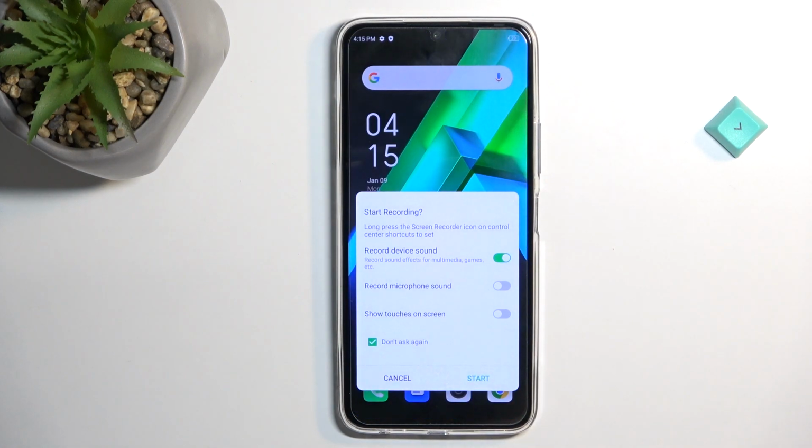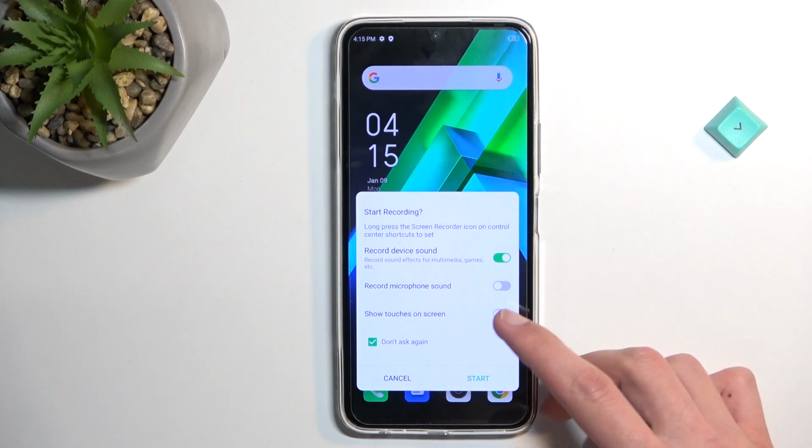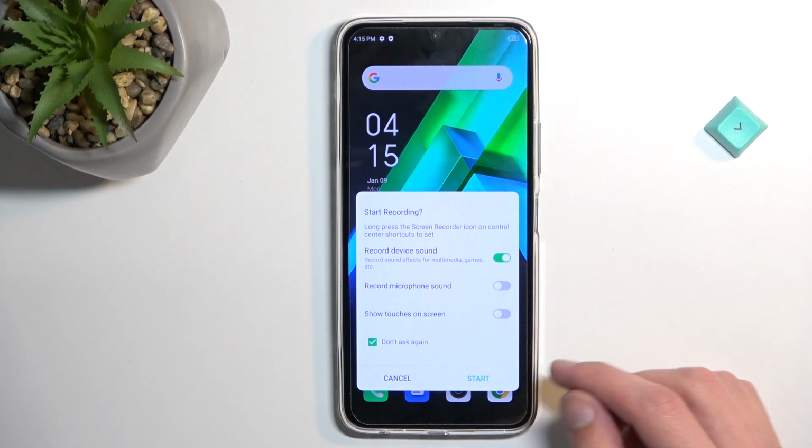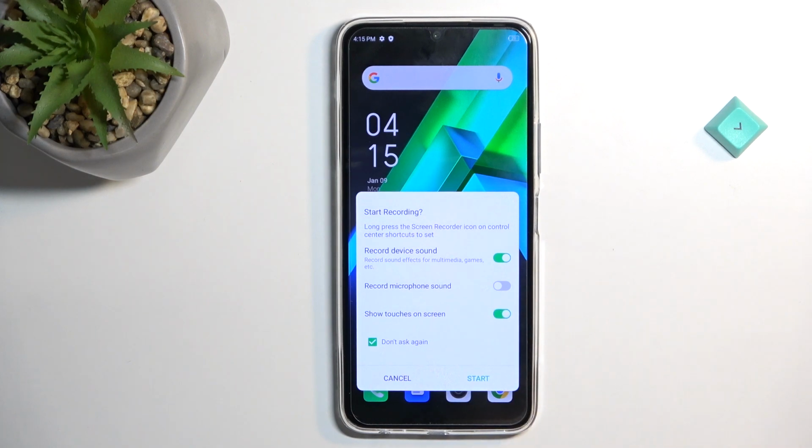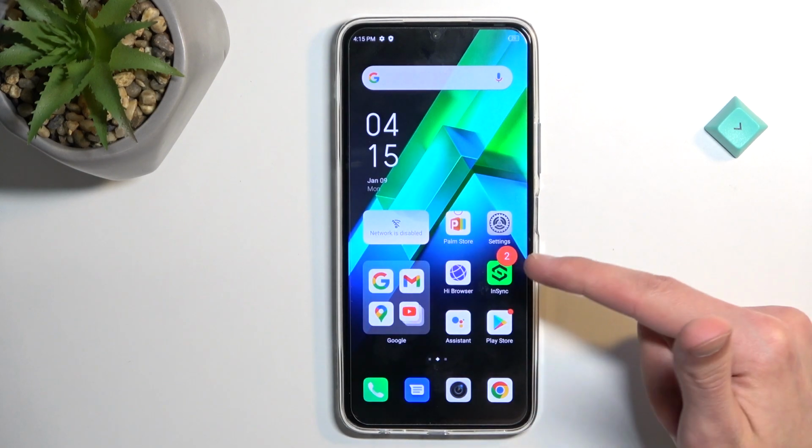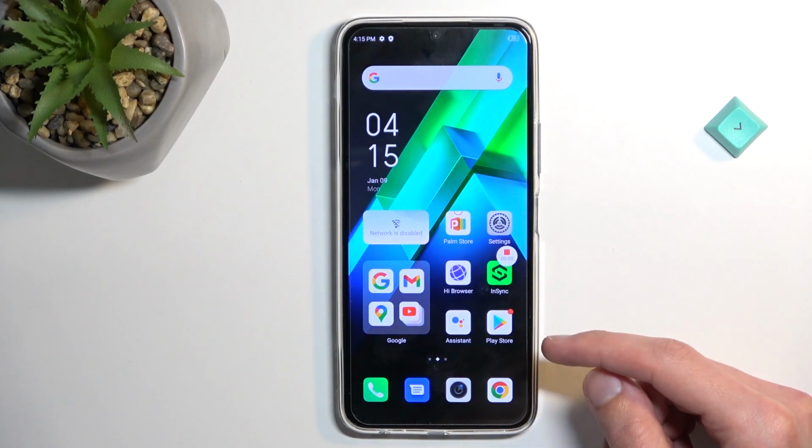It will give you a couple options like record device sound, record a microphone, and also record touch inputs. Touch inputs will be recorded as a semi-transparent gray dot on a screen wherever you pressed your finger to the screen. I'll enable it just so you can see how that looks like on the recording. Anyway, then select start, it will start a countdown, and then record.